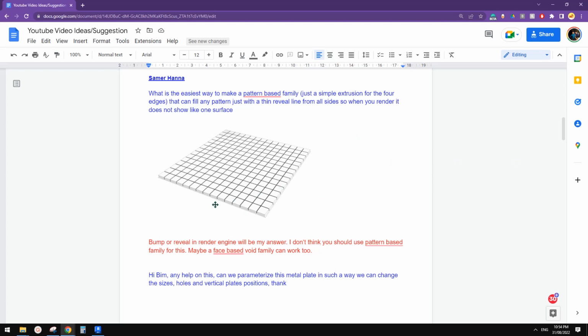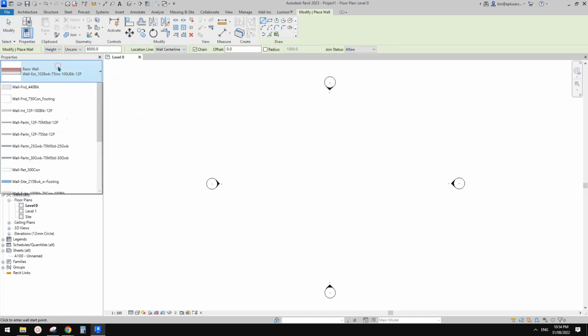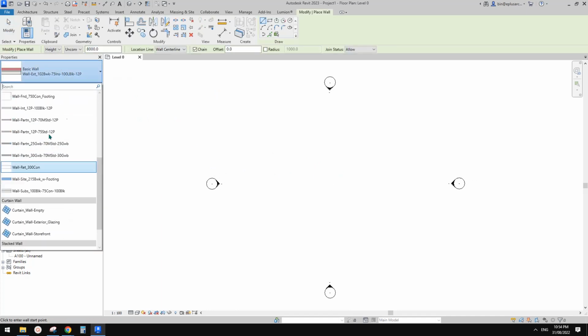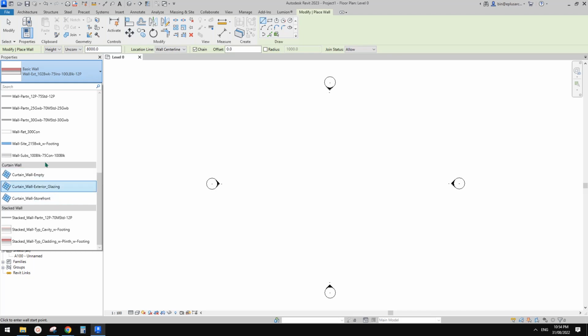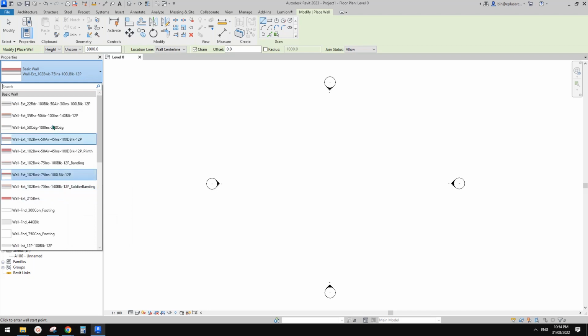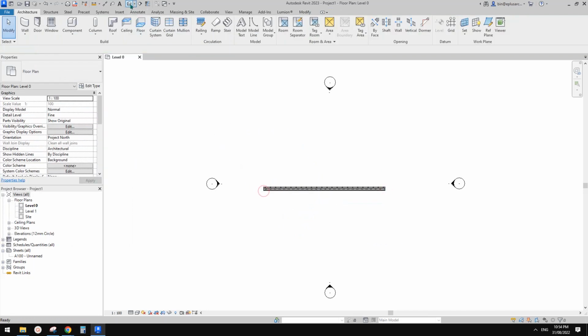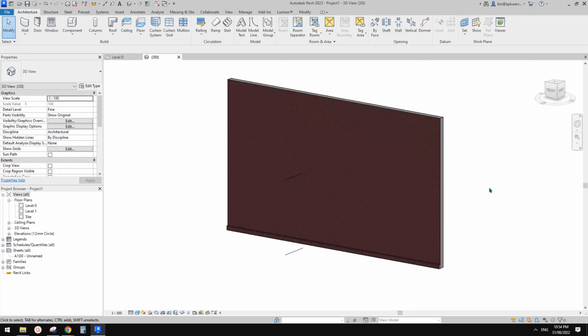Not necessarily a pattern-based family. So let me just quickly, this is the project. Sometimes when we model something, I'll just pick a wall. I'm not sure which one I should use, because all these walls are not familiar. Anyway, I just pick one. Okay, so it looks like some masonry wall.